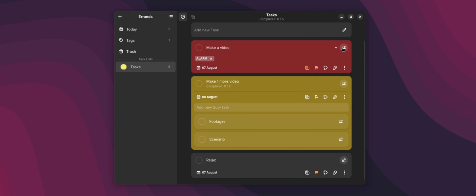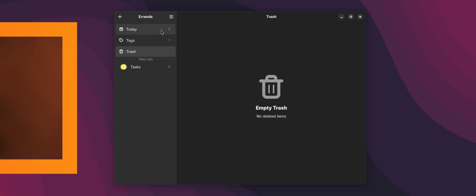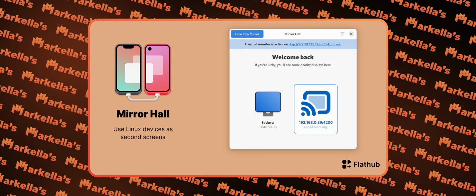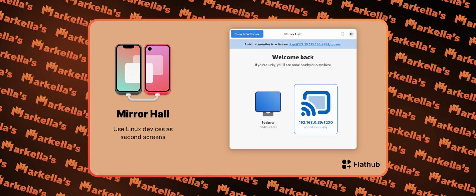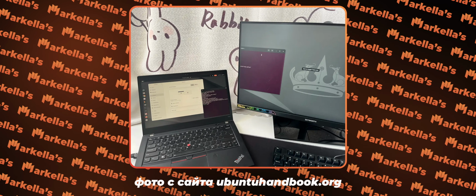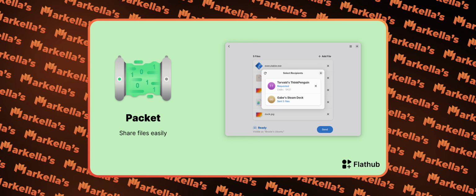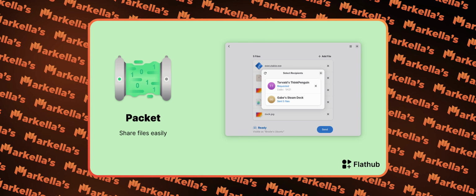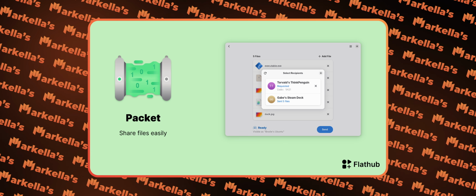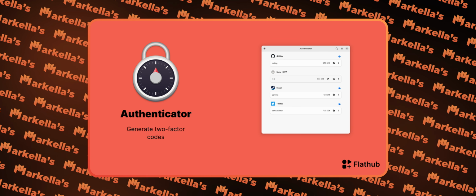Now I'll mention a couple of apps that I can't demonstrate myself, but I have to include them anyway. Mirrorhole lets you turn another device with this app installed into a second screen for your main device via Wi-Fi. I don't know how well it actually works, but it's worth trying out. Packet, an app for file sharing with Android phones using QuickShare. This requires both Wi-Fi and Bluetooth on both devices, which is why I can't demonstrate it working for you.